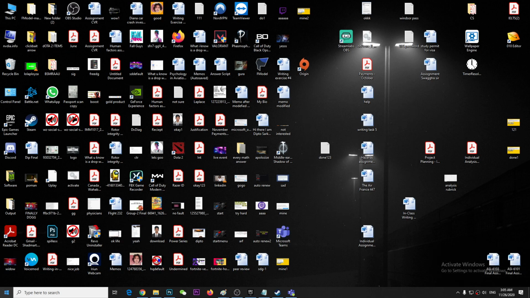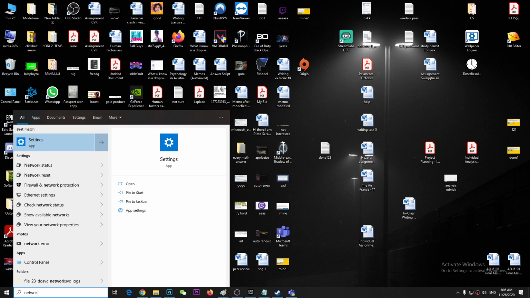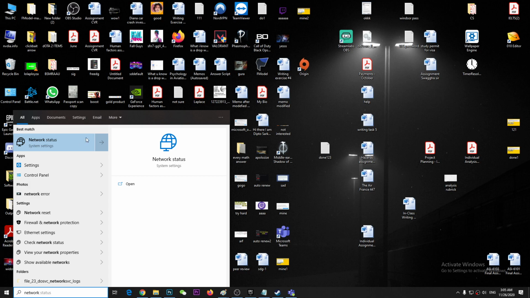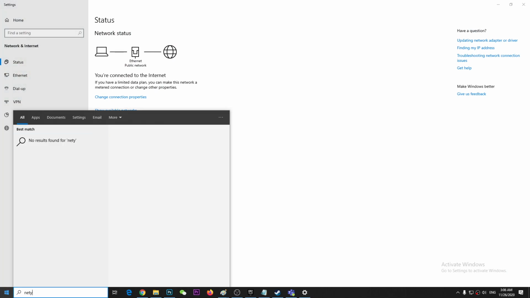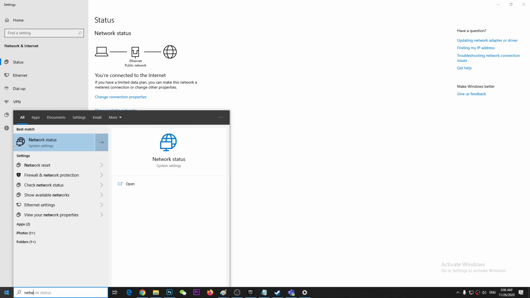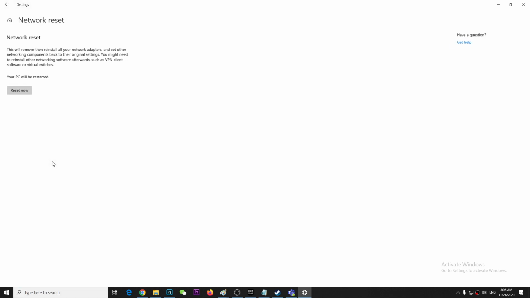Another thing you can do, you can go to the start menu and type network. So this is the network status. You're going to click the network status. Well, not here. So you're going to type network reset. So you have to reset your network.